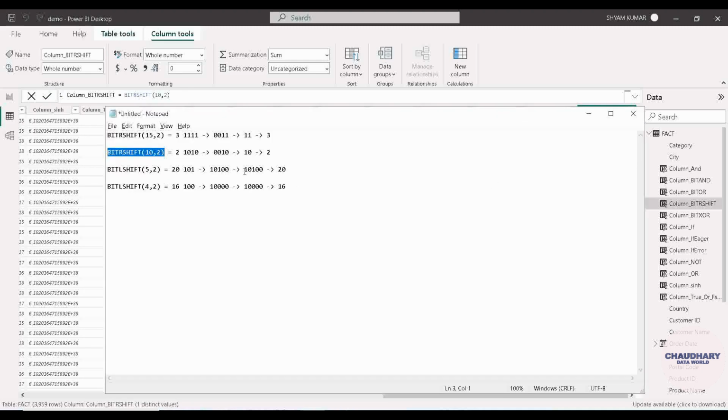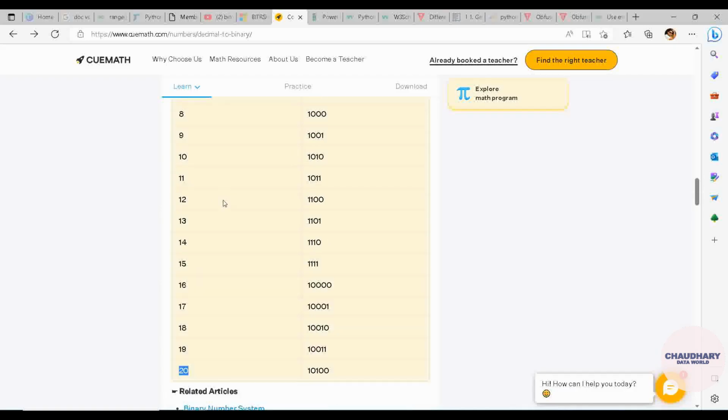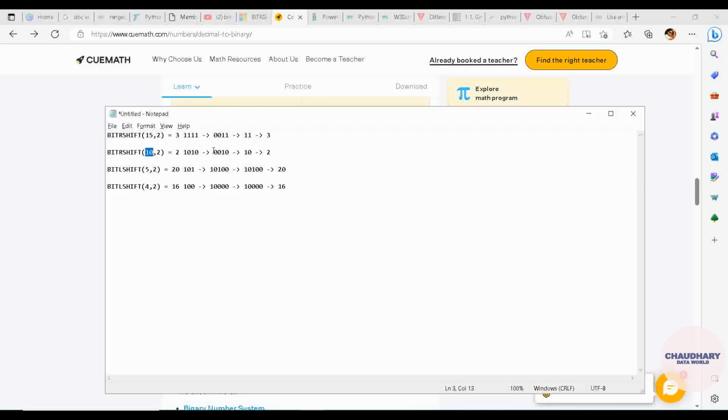So how it is achieving this 2, let me tell you what is going on behind the scenes. This 10 is represented by, let me take you to this chart, 10 is represented by binary number 1010. We have taken it as 1010. Till now it should be fine to you. Now the shift amount is 2.